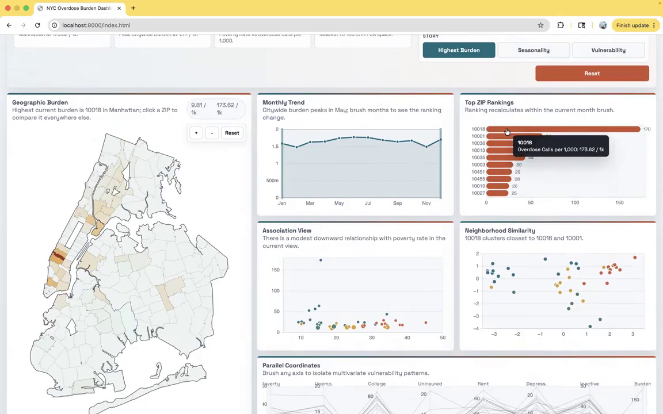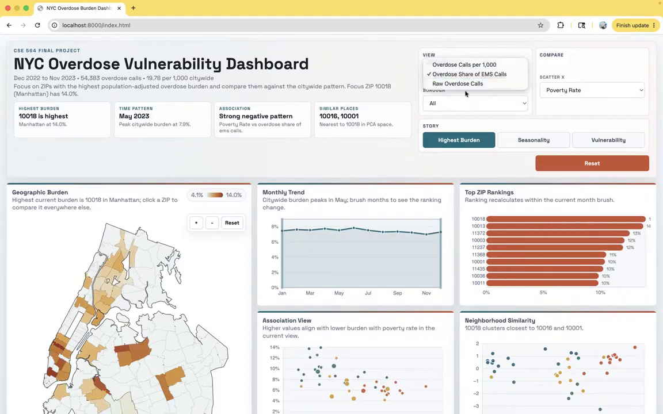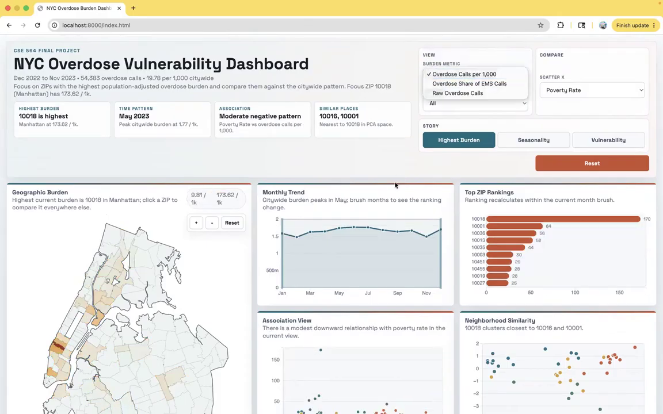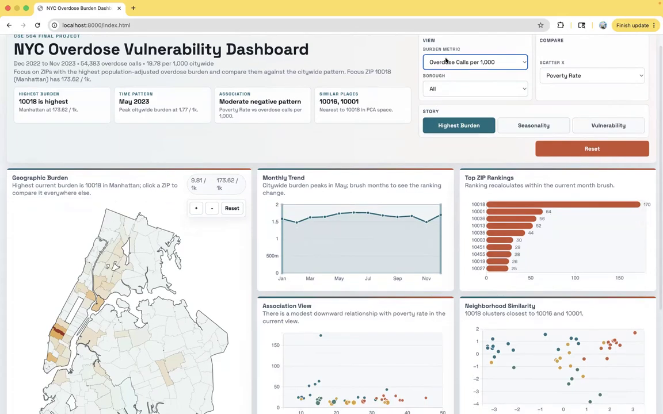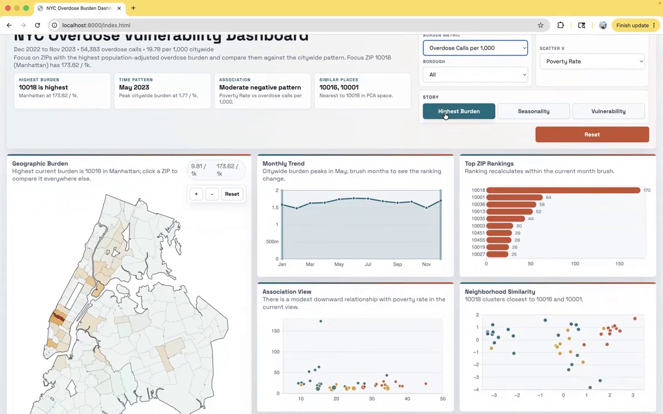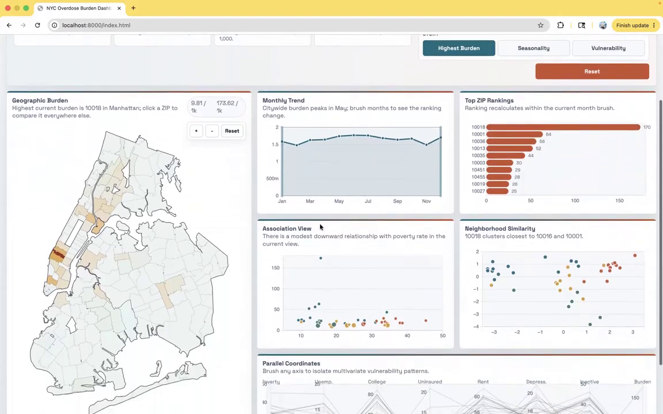So for the zip code rankings, this ranks zip codes by the selected burden metric, which is this one. You could change it, but yes, this is what we focus on. This is what I think matters the most. This is useful because it provides a simple ordered view of which zips might need the most attention under the current filter.